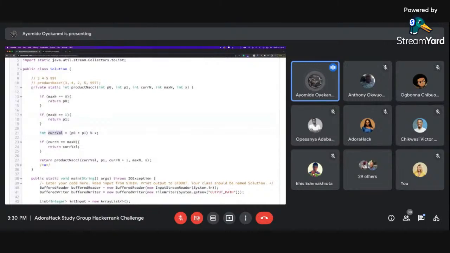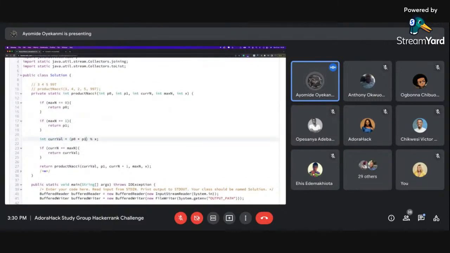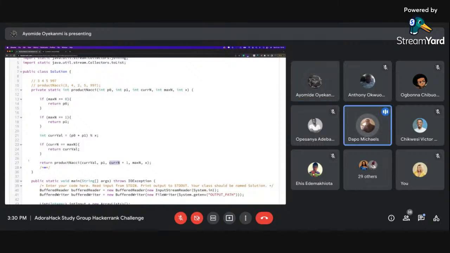And then in current value, we redo P0 times P1 modulus X, right? Which sounds like what we should be doing. If current N is equal to max N, we just return the value. If it isn't, we call product Nachi again with the updated values and updated N. Sorry, on line 27, shouldn't we be swapping current value and P1, like their positions? Yeah, exactly. That's good. Yeah, we should.